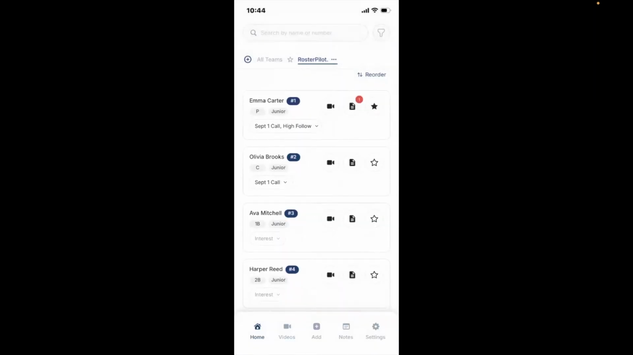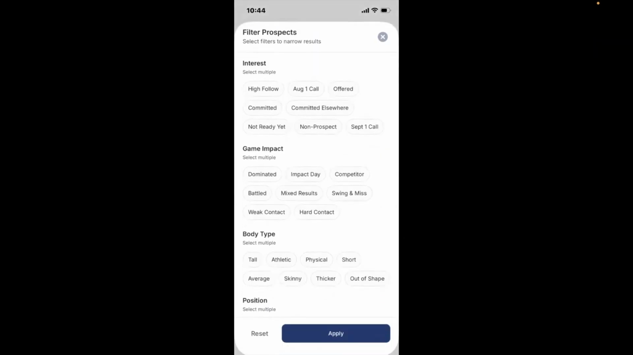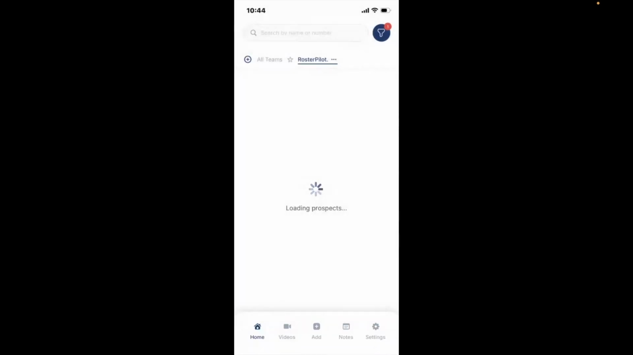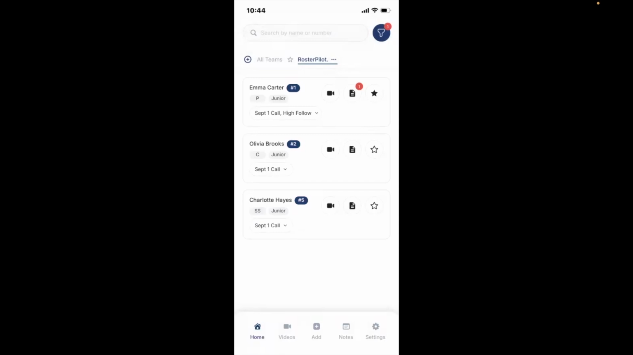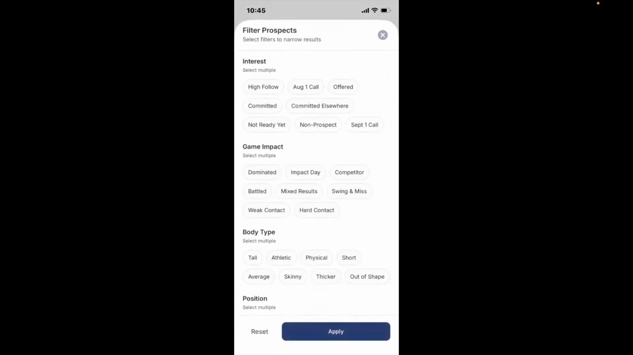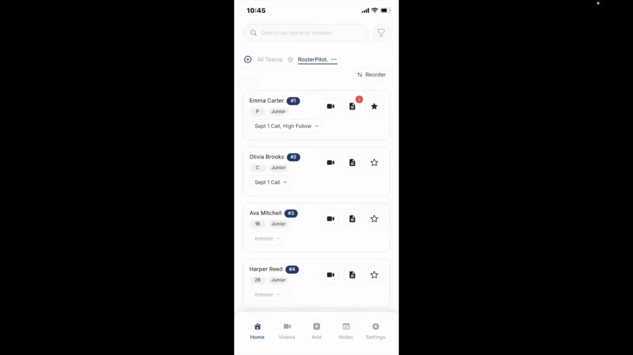And now what we can do is we can filter out all the players that we're going to call September 1st or that are high follows for us. And we do that by going to the top right-hand corner where there's a filter icon. And then we can just press September 1st call, apply that, and then anybody that has a September 1st tag is now automatically filtered out. Now, we're going to go back for now and undo that, because I'm going to show you one other thing. And those are all customizable. I'll show you exactly how to do that in the computer in a minute.